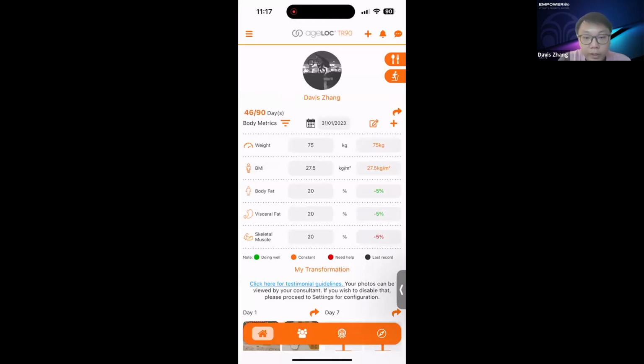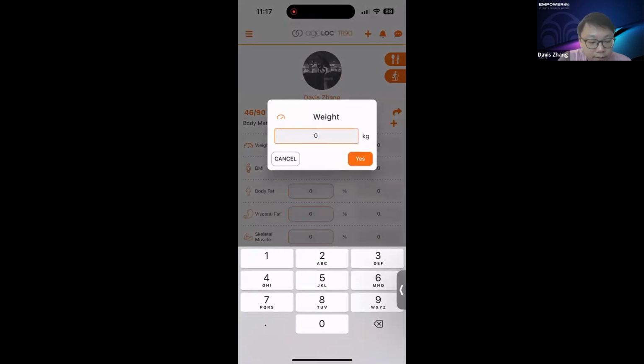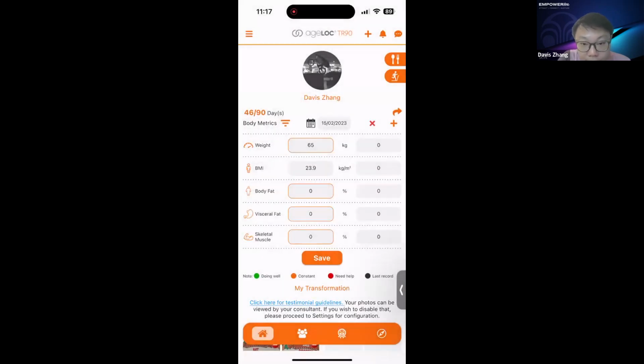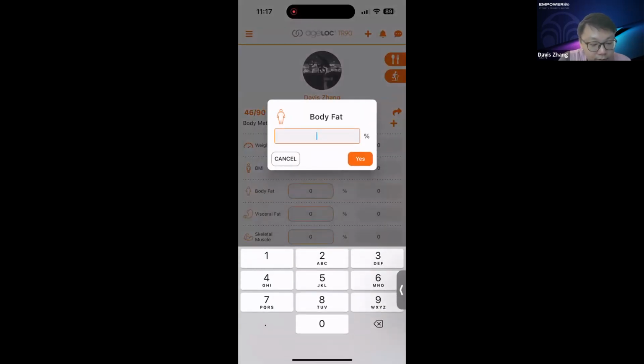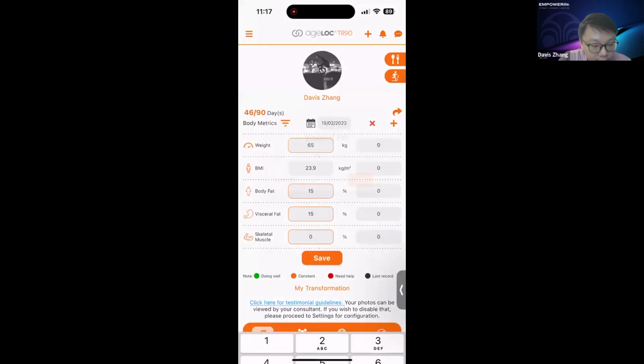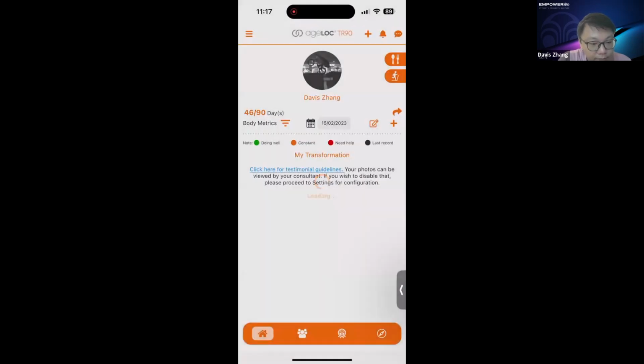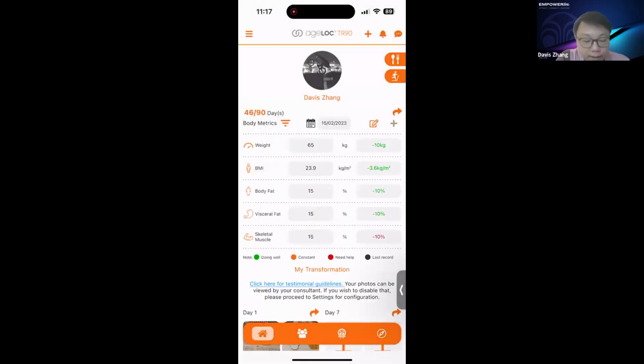If I want to enter something today, all I need to do is click on the plus sign on the right side. That allows me to enter my weight as of today. For example, you see that the BMI is auto calculated. Body fat, let's say. I'm just entering some records to show you how it looks later.